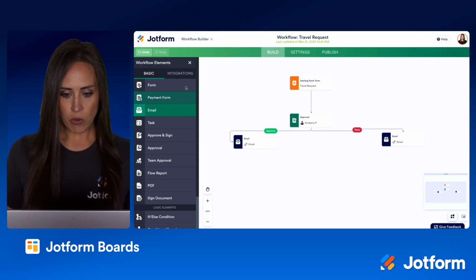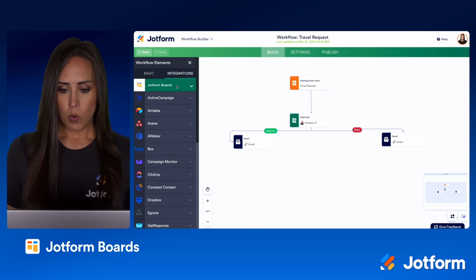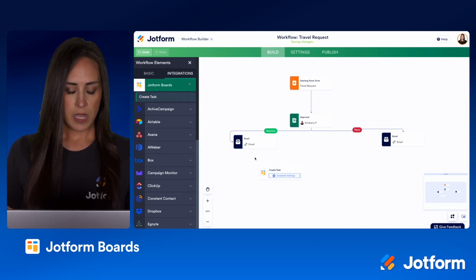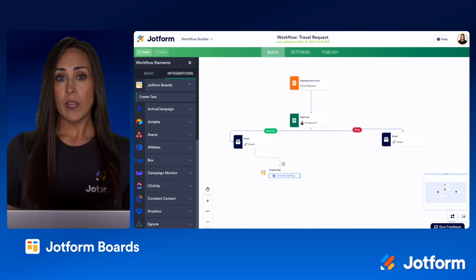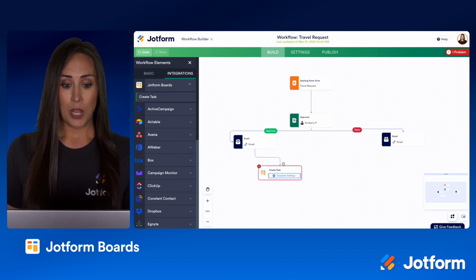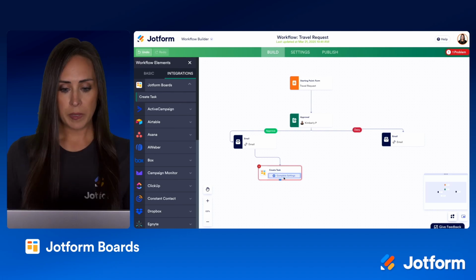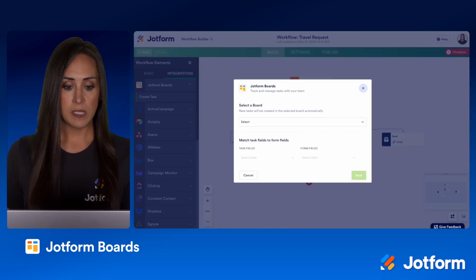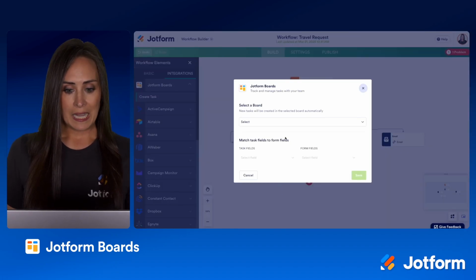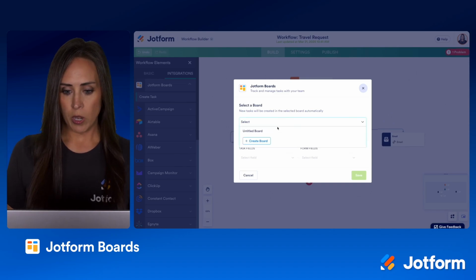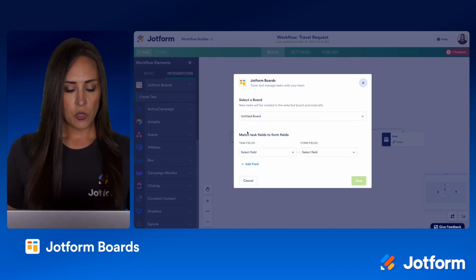So let's jump over to integrations. And we have Jotform Boards. Let me bring that task in right here. Now, as of right now, we haven't created a board, but if I click on complete settings, it's going to create that board for us. So once we choose select, we have an untitled board, and this is the board that it just created.